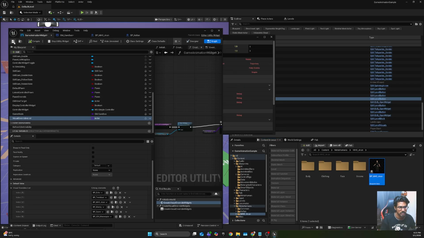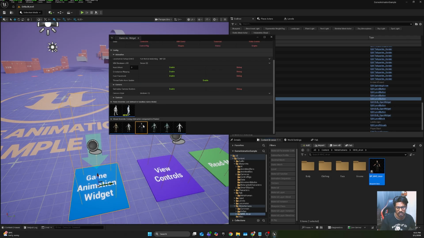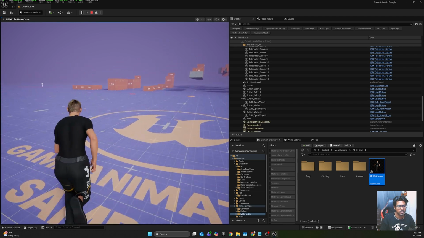Now compile, save. Now we can close all of these 4 windows. You can see our Arun character is here. Now this should work perfectly fine.